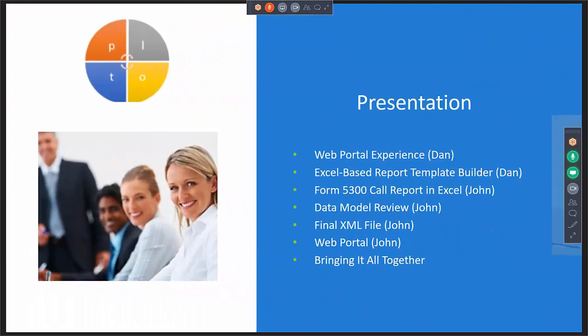I'm going to walk you through the web portal experience really quickly, show you a little bit about the Excel piece, how we render reports, and then John's going to walk us through the Form 5300. He's going to take us through the Excel model, review the data model, the data warehouse, how to submit that final XML file, and then bring us back to the web portal.